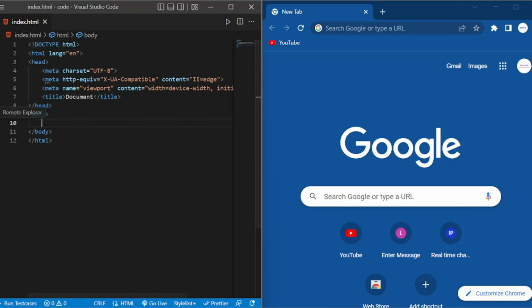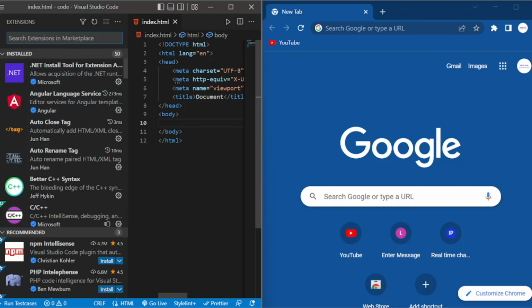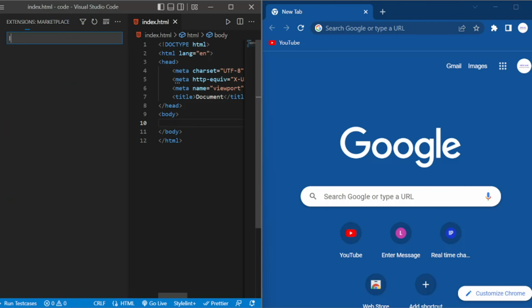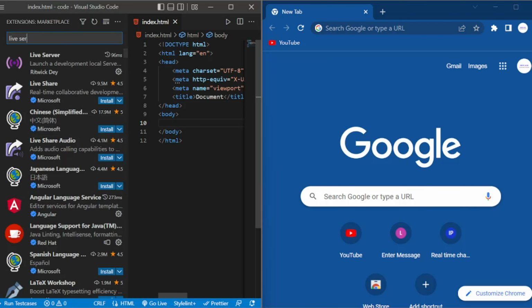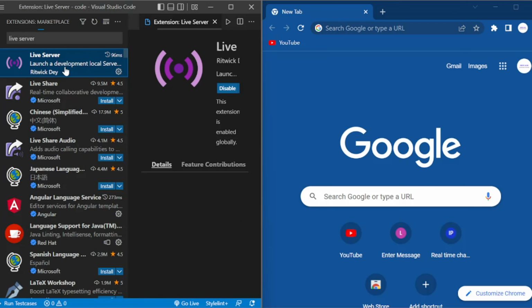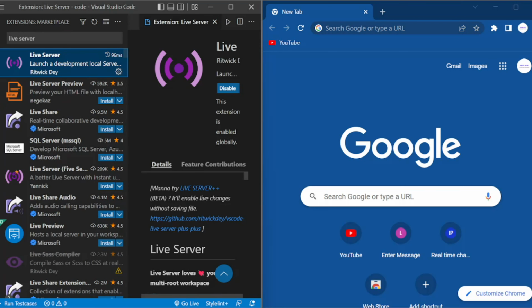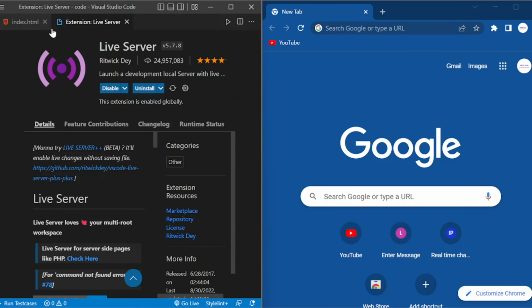For this course, if I just go to the extension part, I will download an extension that is Live Server. You can download this. What it will do is launch a local server on your computer, and by this you can run your HTML and CSS scripts.